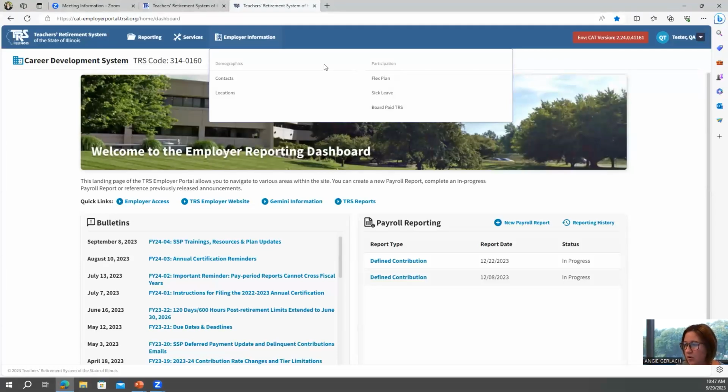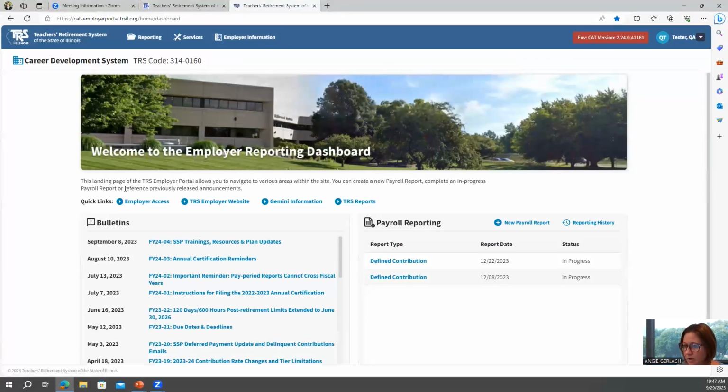You'll also notice that there are quick links down at the bottom underneath the TRS building's picture. That includes a fast track to several items you will likely frequently use. Below those quick links are important bulletins, such as the one about the TRS SSP trainings right here at the top. To the right of the bulletins, you'll find the payroll reporting box. That has a couple of quick access links as well, which includes the new payroll report with a little blue plus sign, plus your reporting history.